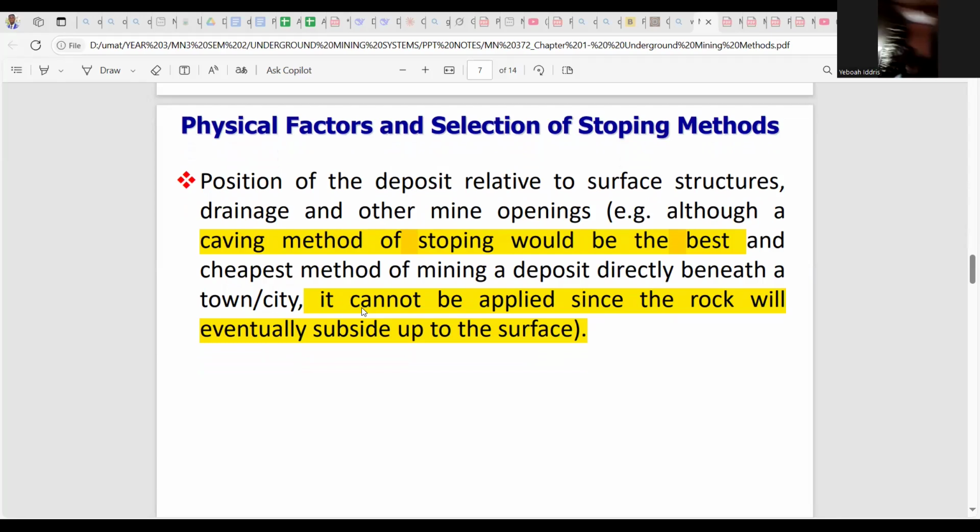Position of the deposit relative to surface structures, drainage, and other mine openings. Although a caving method of stoping would be the best and cheapest method of mining a deposit directly beneath a town or city, it cannot be applied since the rock will eventually subside up to the surface. Yes, we have a method called the caving method. The caving method, let me try and do some drawing here.